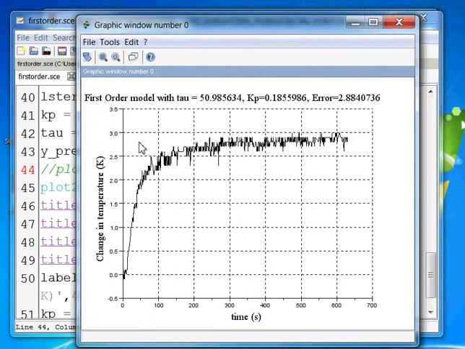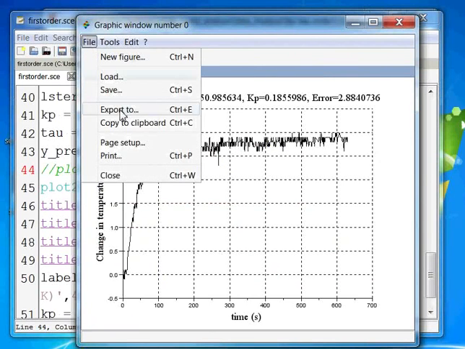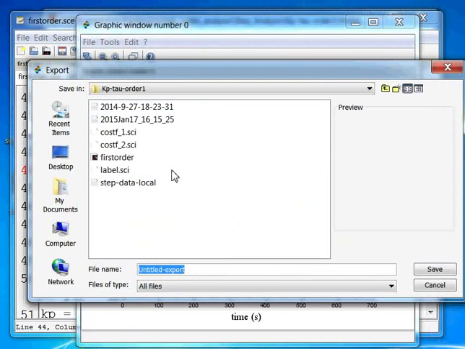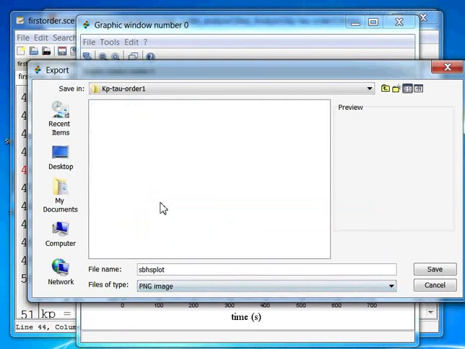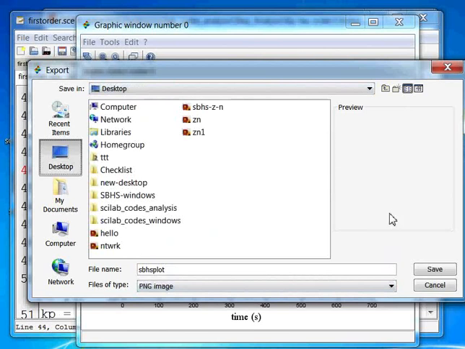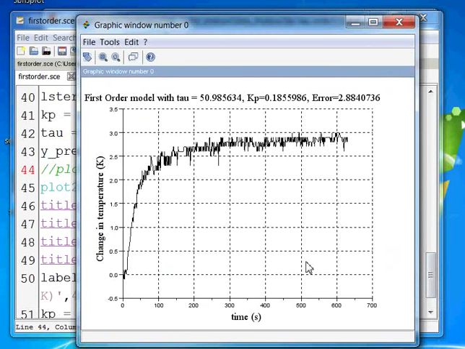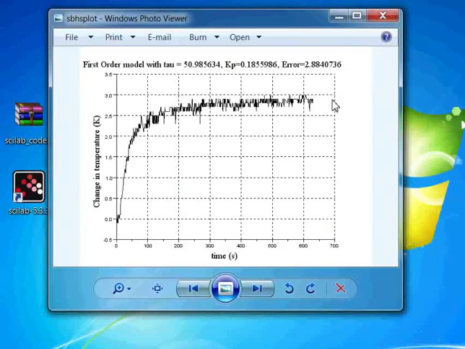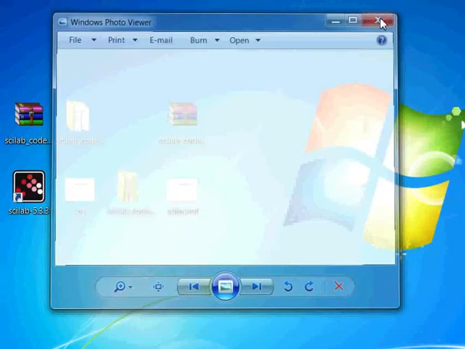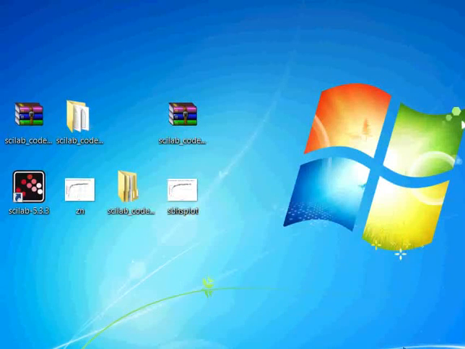To save this image, click on the File menu, then choose Export to option. Give a name to the image file. I will type SBHS plot. Click on the drop-down menu for file of types and choose PNG. Choose a directory where you want to save this file. I will choose desktop and click on save. Let us open and see if the image file is created on the desktop. Here it is. Close this image window. Let me now switch to the slides.